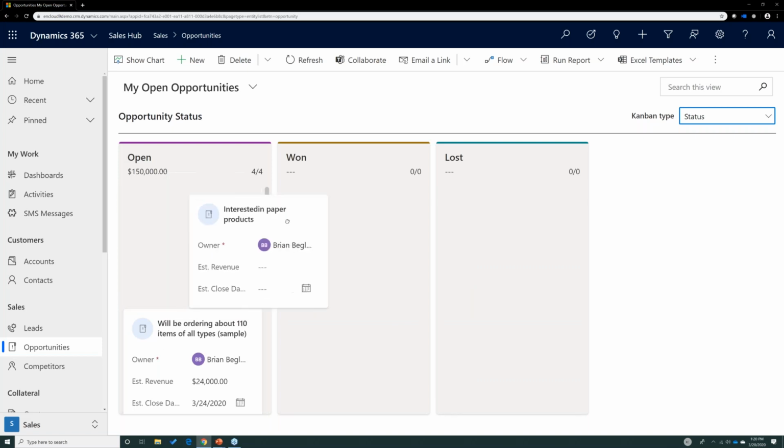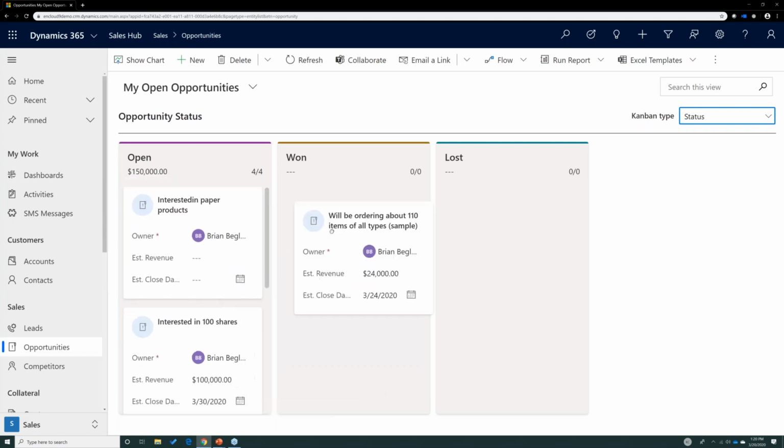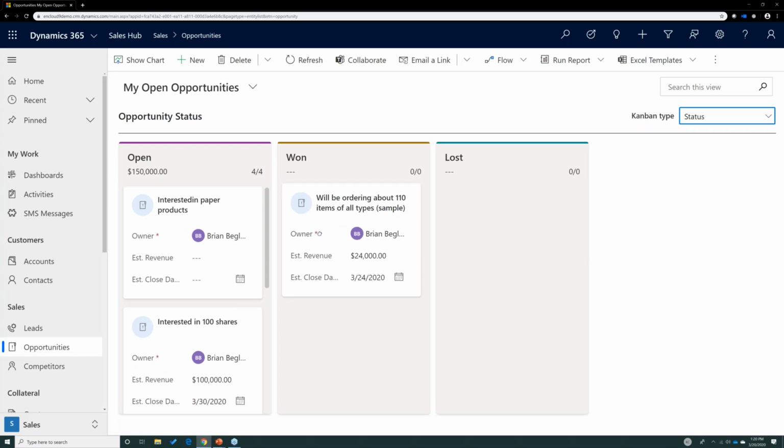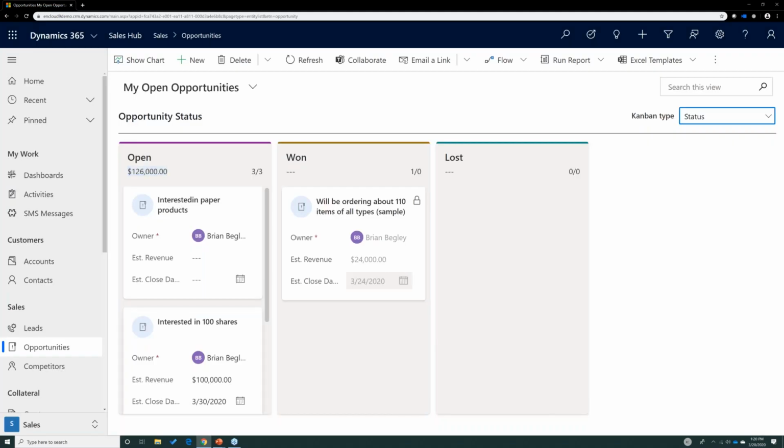So I'm going to take this opportunity from here, and I'm going to move it over to my one tab. And it pops up the close opportunity form. So I'm going to say status reason is 1. We're going to say the actual revenue was 30,000. And I can put my notes, and I do that, and it stays in the one area.